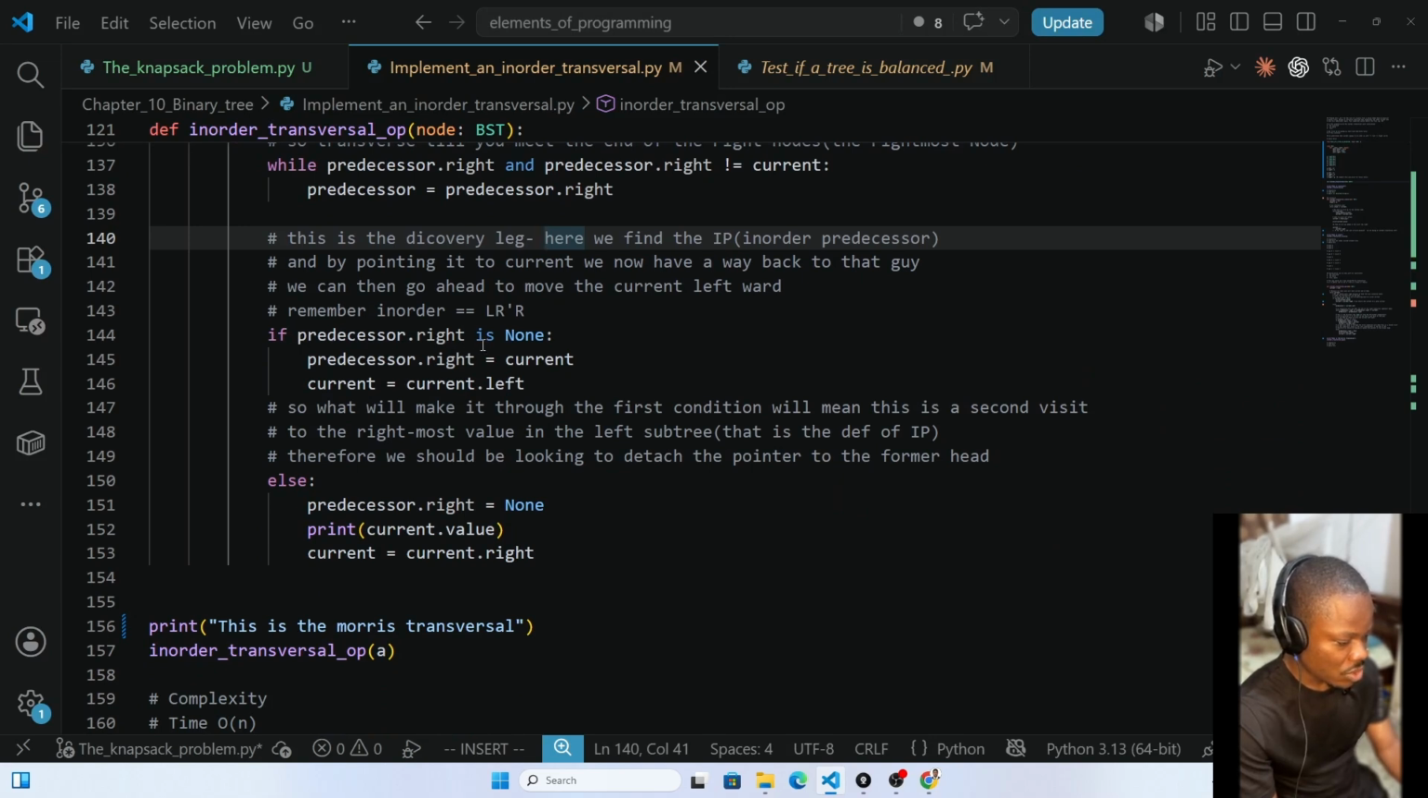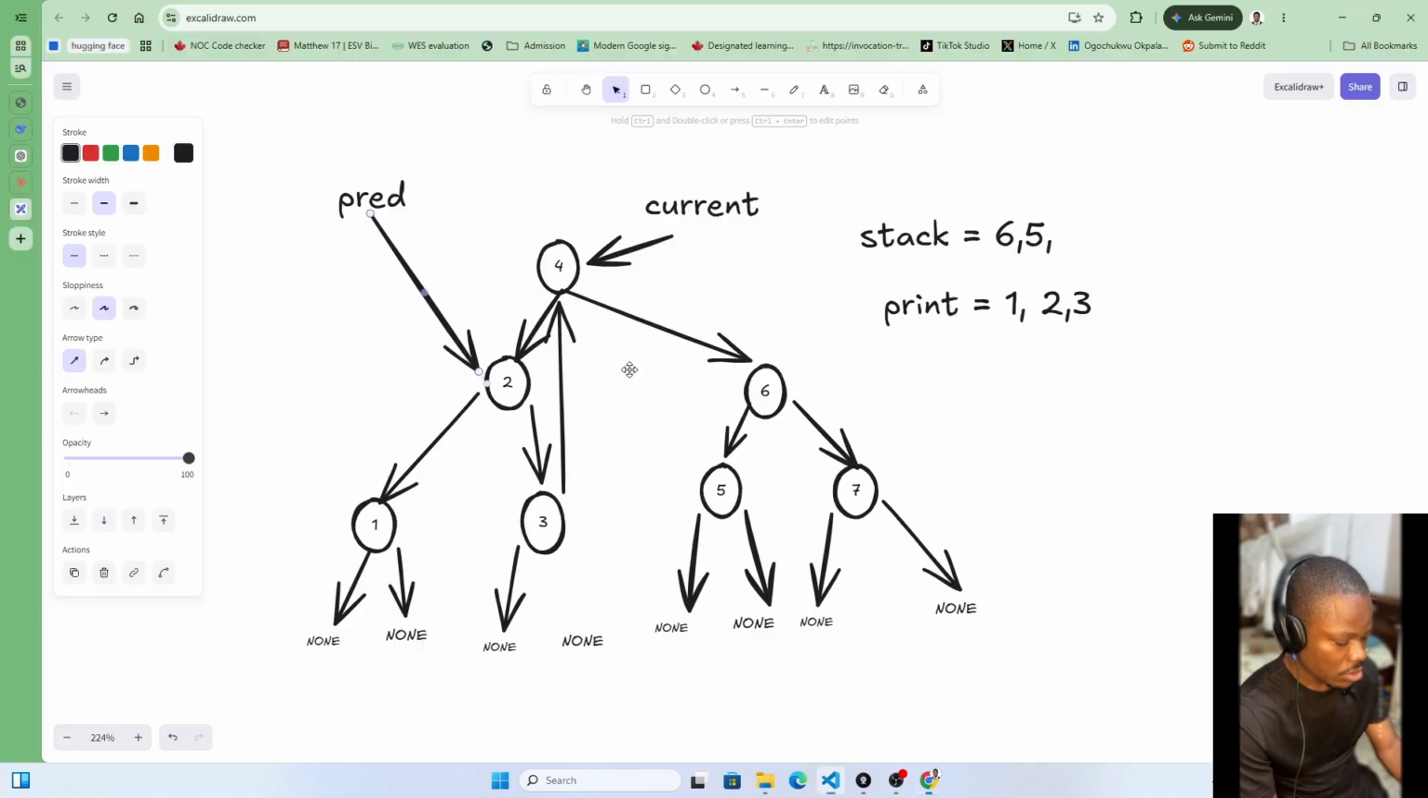We say if predecessor right is none. Okay, this is predecessor. So this one is not none, and if predecessor right is also not current, we should be able to move. So we moved here. Now we say if predecessor right is none, it is not none. Is the right current? Yes, it is current. So it breaks the loop.